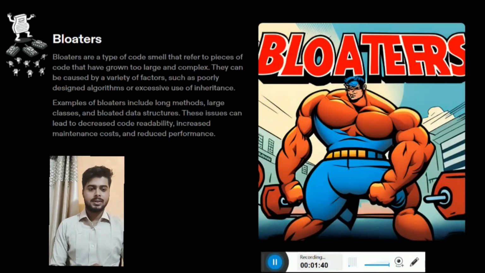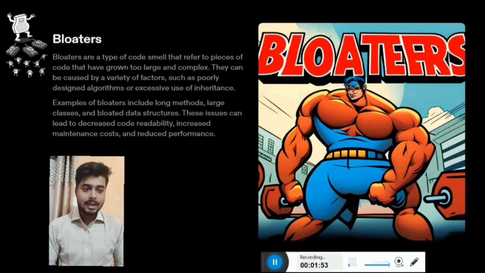One of them is bloaters. What are bloaters? Bloaters are a type of code smell that refers to a piece of code that has grown too large and complex. They can be caused by a variety of factors such as poorly designed algorithms and excessive use of inheritance. Examples of bloaters include long methods, large classes, and bloated data structures. These issues can lead to decreased code readability, increased maintenance cost, and reduced performance.